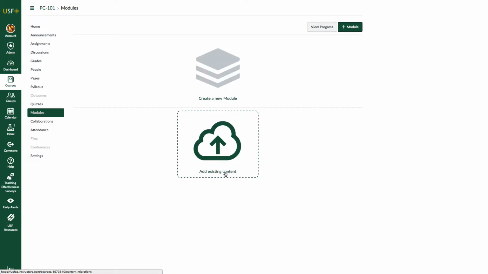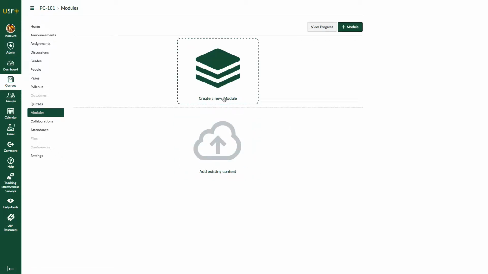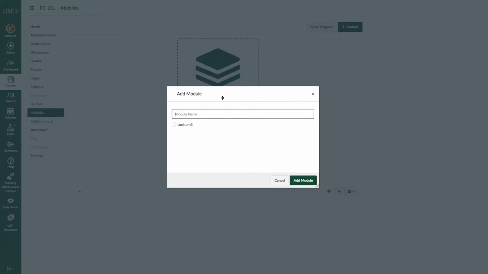So this Add Existing Content lets me import content from another Canvas course, either from an export file or some other location. So what I'll do here is I'll go ahead and create a module, clicking the Create a Module button. And I'll go ahead and give my module a name. In this case, we'll call this Course Lectures. And I'll say Add Module.